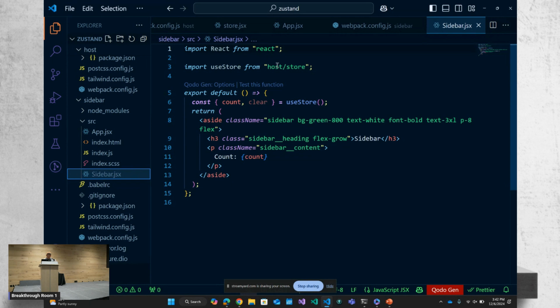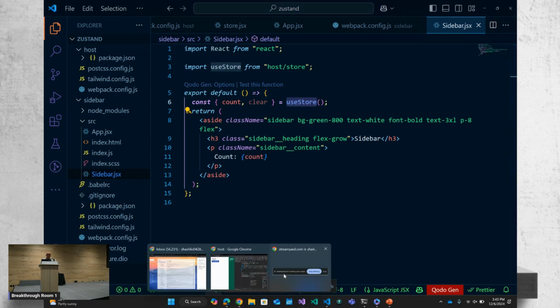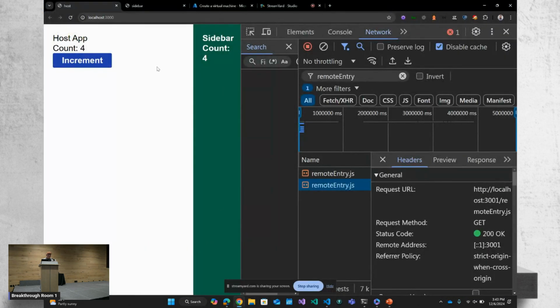But if you look here, we are taking in the host module federated app, and we're taking that store that was exposed from the host. And now we can utilize and take that state. And now we're two separate apps that could be deployed separately, sharing the same state. This is a very simple example. That's why we're going to go and look at a small company called Microsoft and how they utilize module federation.